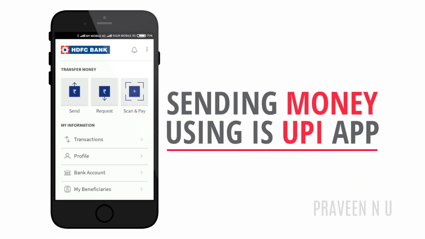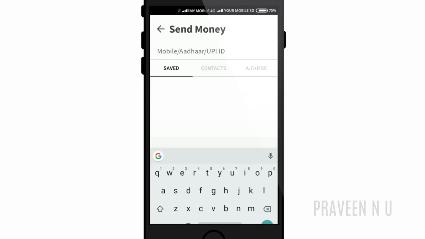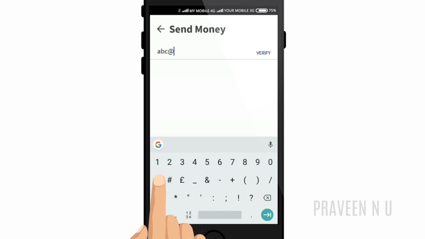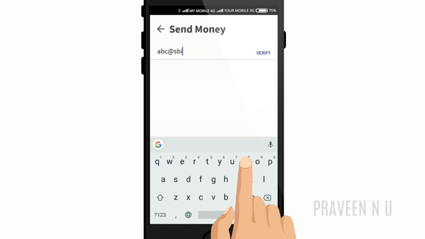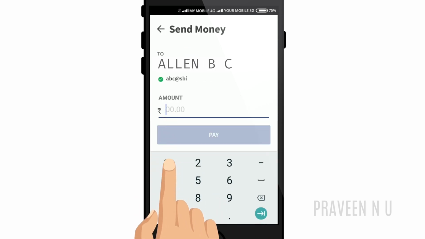First, I will show you how to send money using a UPI app, then we will talk more about this system. This is the user interface of a basic UPI app. For sending the money, press the send button. Now we have to enter the VPA, that is virtual payment address of the payee. After that, enter the amount and press the pay button.